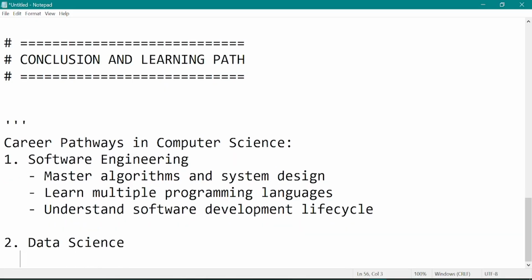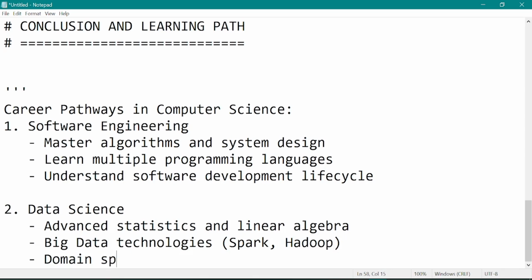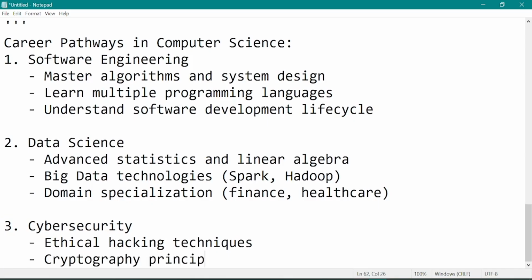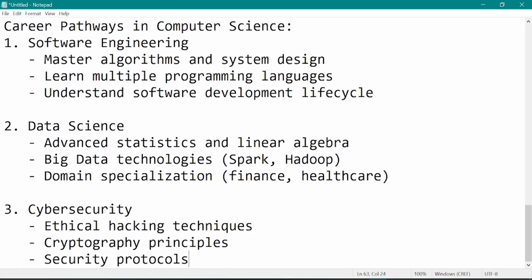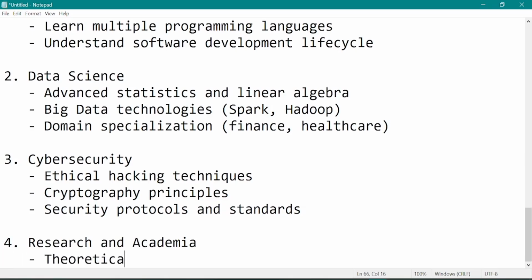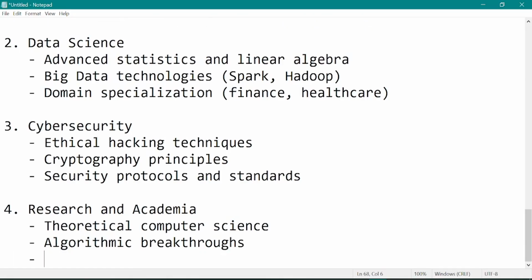Number 2, we have the data science way. We have advanced statistics and linear algebra. You also need to know big data technologies such as Spark, Hadoop, among others. You also need domain specialization such as finance, healthcare, and more. And on cybersecurity, we have ethical hacking techniques, cryptography principles, and also security protocols and standards. And number 4, you can also spend your time on research and academia as a computer scientist. So this is theoretical computer science, algorithmic breakthroughs. We also have quantum computing research.